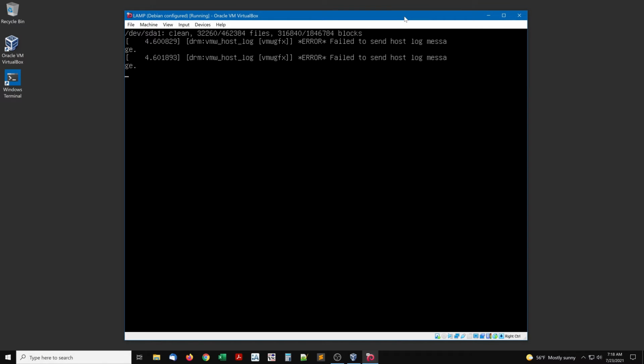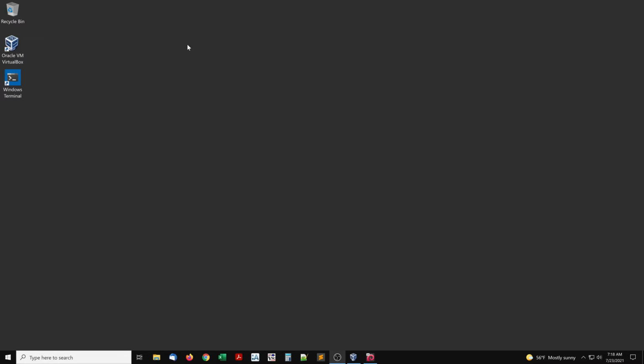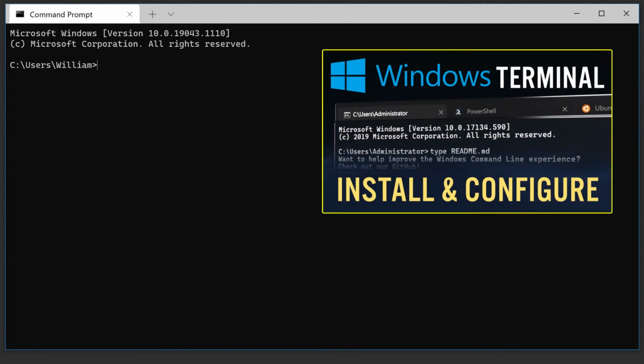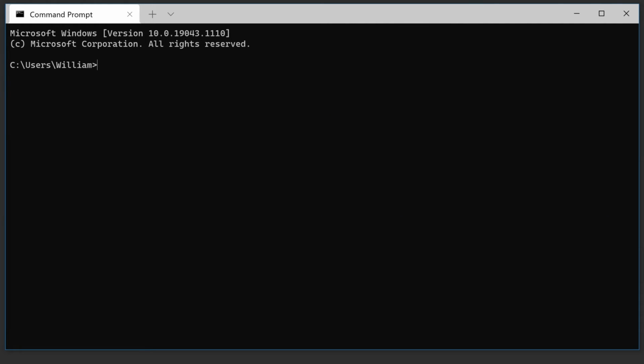Minimize the machine, and we'll use Windows Terminal. I have another video for Windows Terminal about how to install and configure it. See the link in the description. I'll put the commands we'll enter in the description to copy and paste and make it easier. In Windows Terminal, SSH to the server like before.